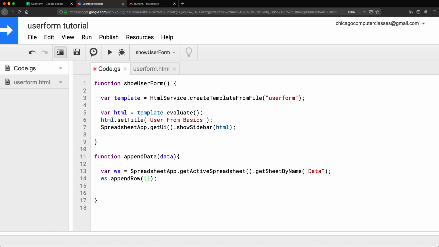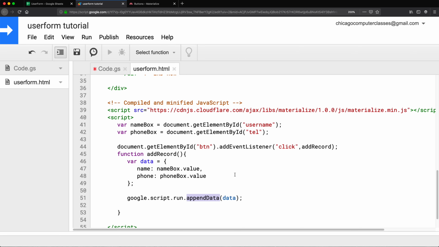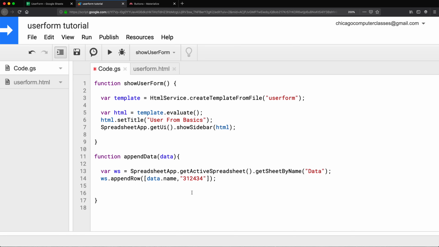In this array, the first one should be something like the name, like Joe. And the second one should be a phone number. But we don't want to hard code this stuff. We're just going to grab them from this data object. So we'll say data.name. The reason it's .name is because we just did it here. We did data name and data phone. So we'll go data.name and data.phone.